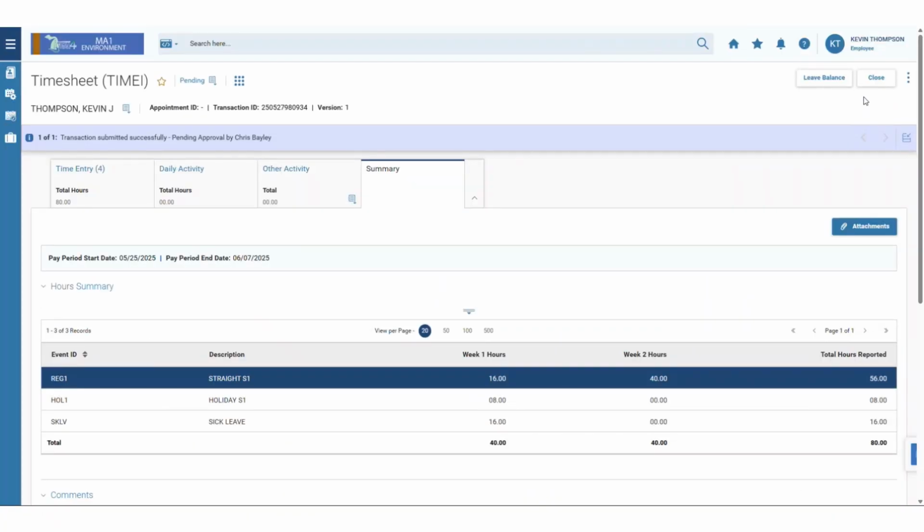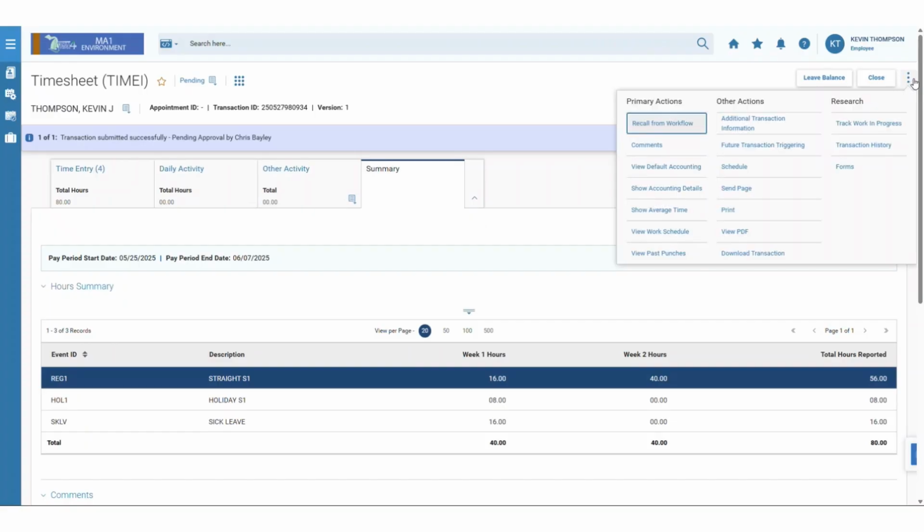If we go ahead and click the back button, we can also see that if I click the three-dot menu and I had an adjustment after I submitted my timesheet and I need to make a couple edits, I can go ahead and click this recall from workflow. And that can be done at any point before the transaction is in final status.